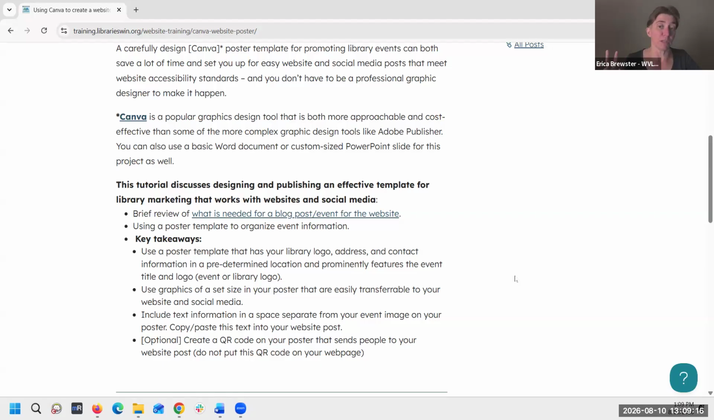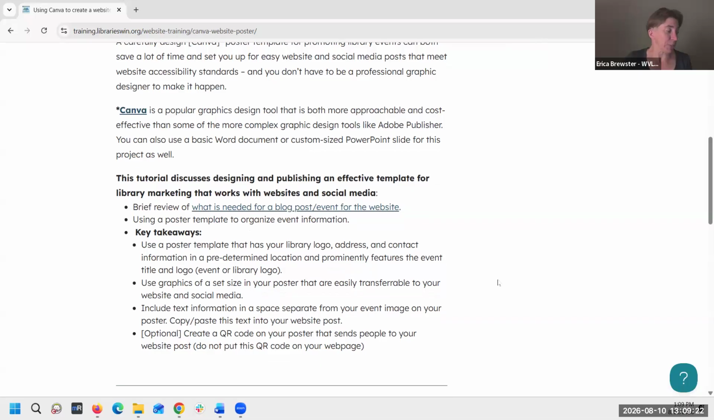And then I've created two templates. One has an optional QR code space in it. So it should be just bam, bam, boom, right on through.